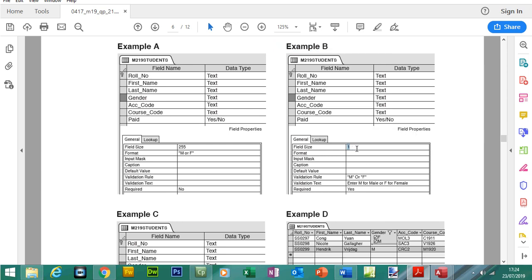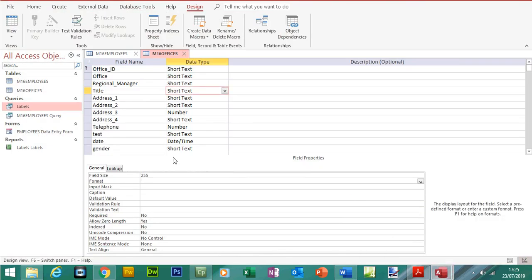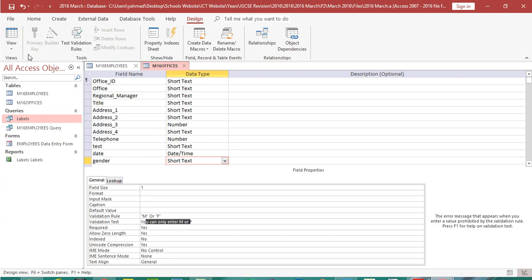Okay, the first thing you'll notice is the field size has been set to 1. So we only want to be able to enter one character, M or F. Then this is a validation rule. Only M or F can be entered. If you enter anything else, you'll get this error message. Okay, so if I go to here, for example, go to gender. So you can see I've done it here. So we've got 1 as a field size. We can't enter any more characters. That's the validation rule, M or F, and that's the error message that you'll get. You can only enter M or F.